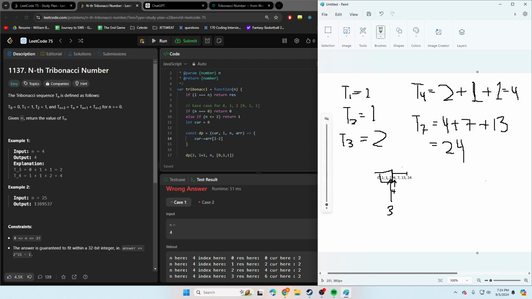3 minus 1, 2. Why am I going? Oh my god. And at 4 minus 2. 0, 1, 2, 3, 4. 0. I have to add that one.